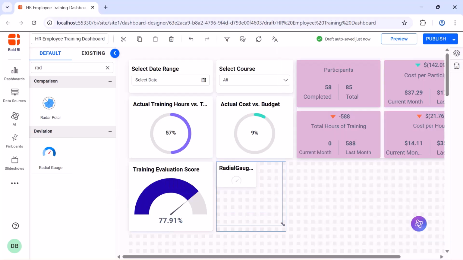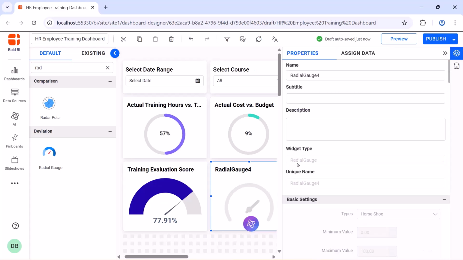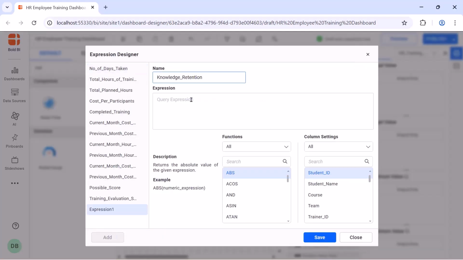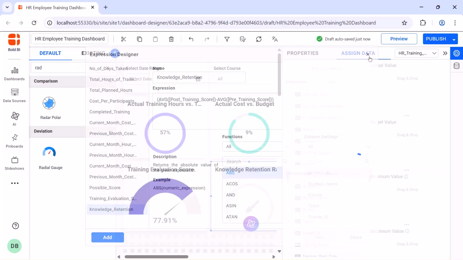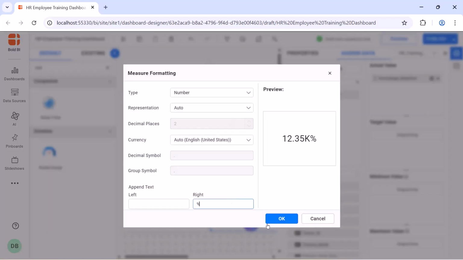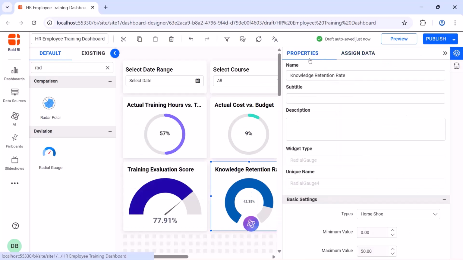Add another radial gauge and name it Knowledge Retention Rate. Add an expression for knowledge retention. Drag the knowledge retention dataset to the actual value and set the % symbol on the right. Customize its properties.